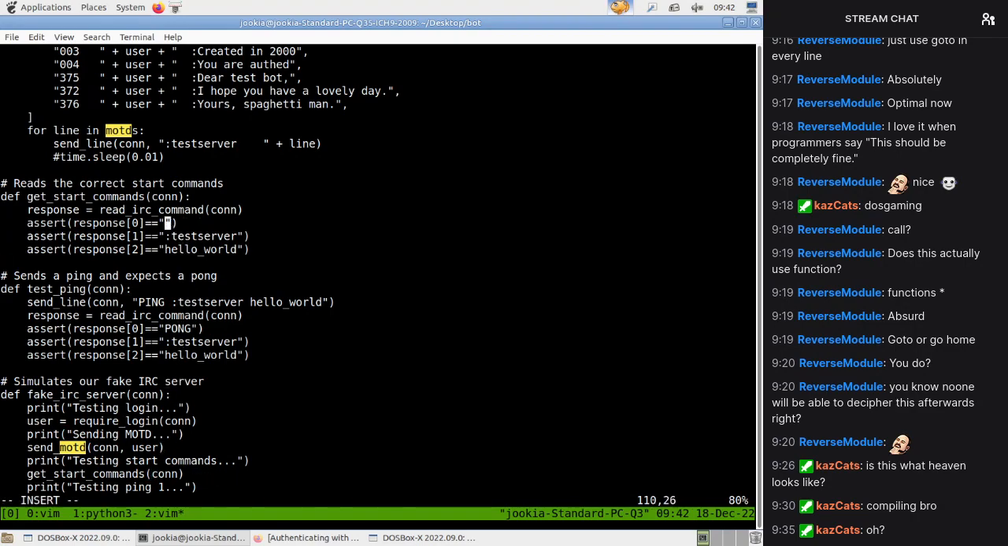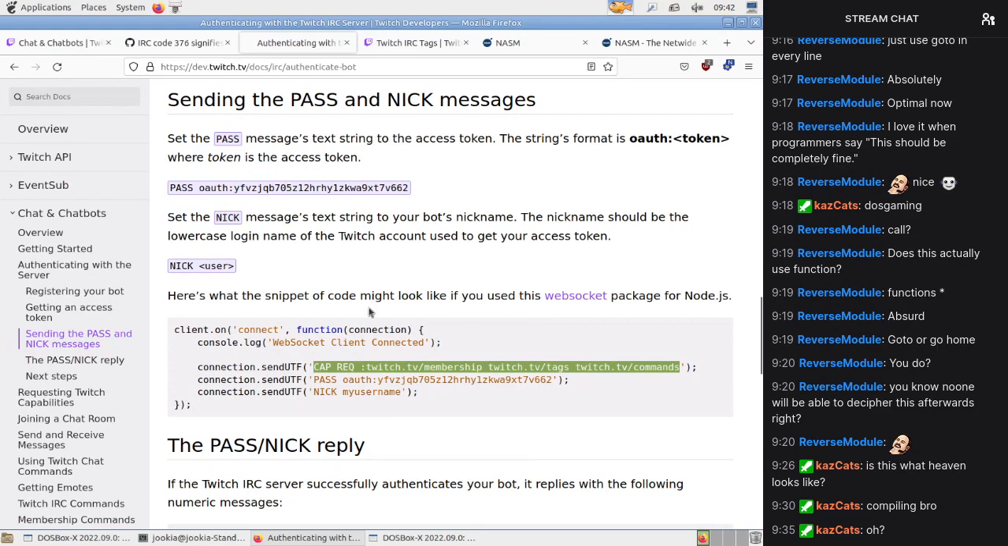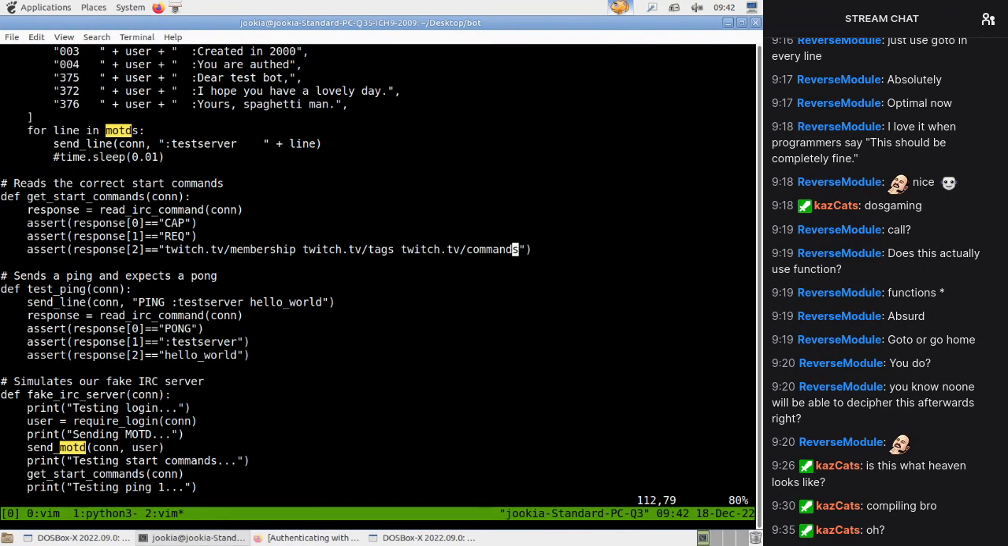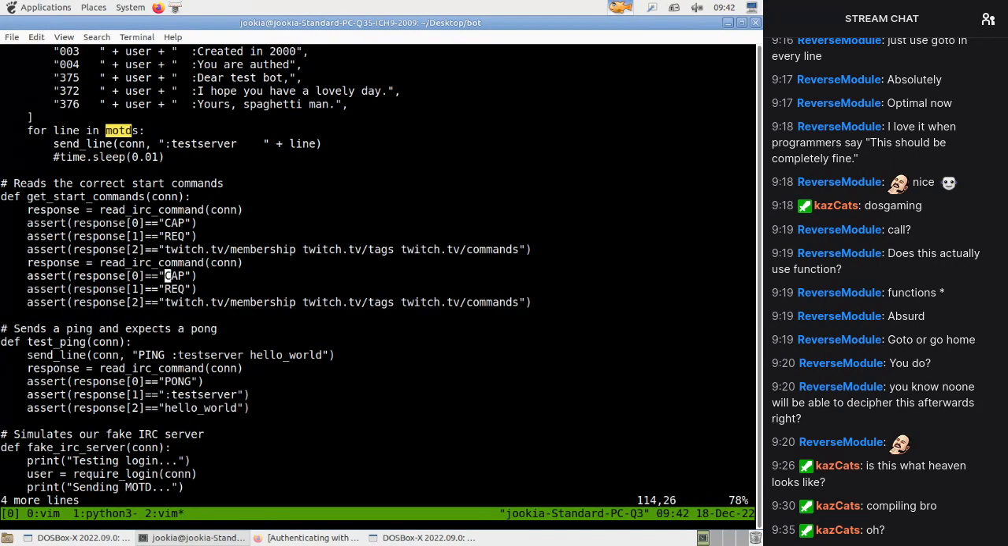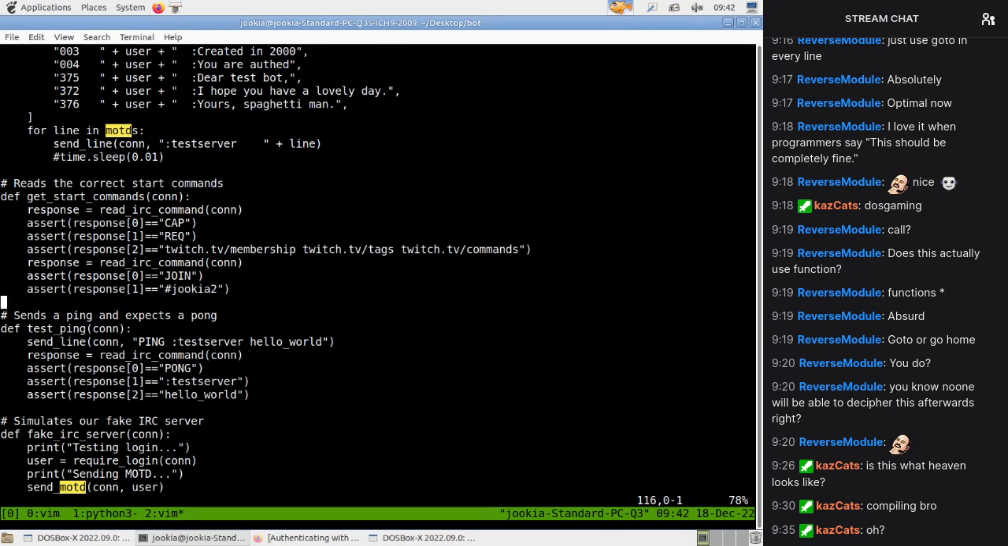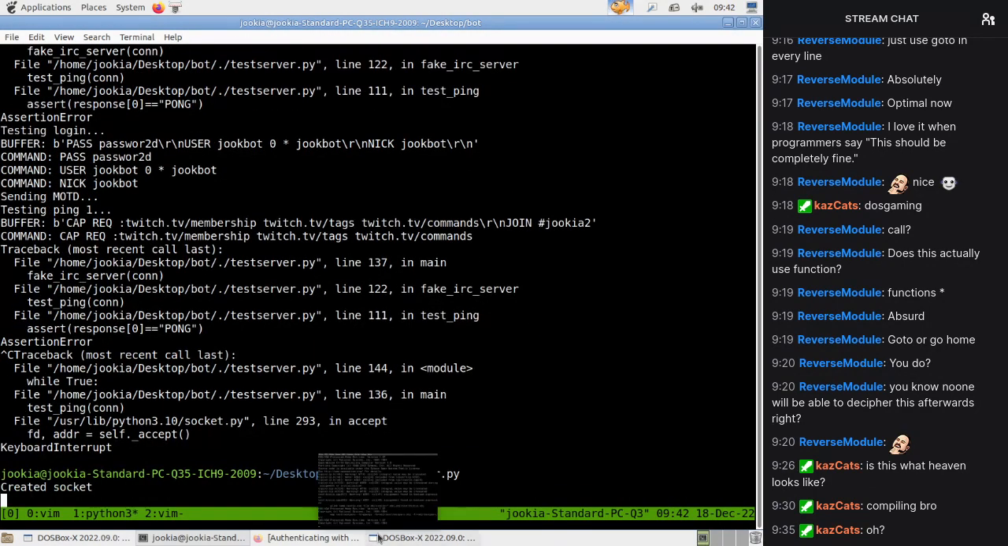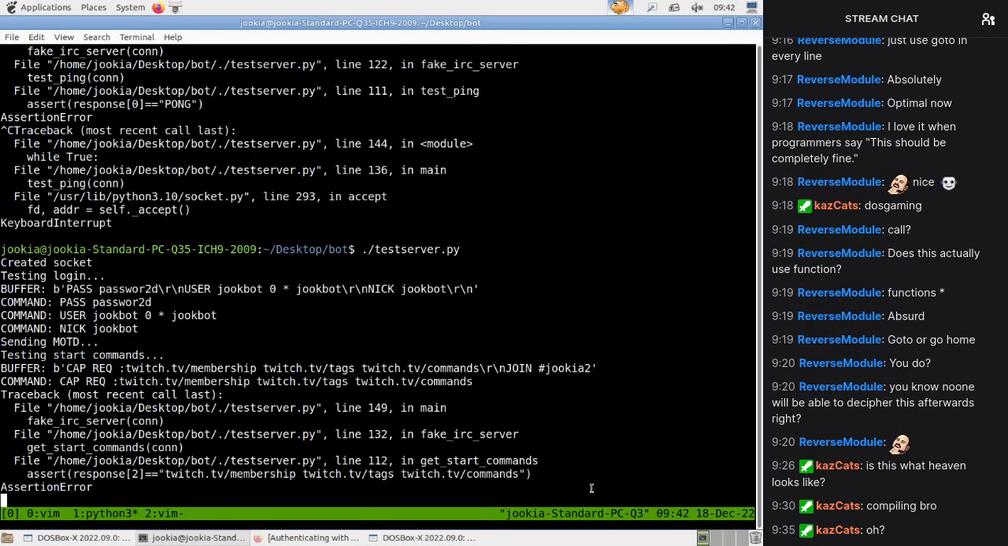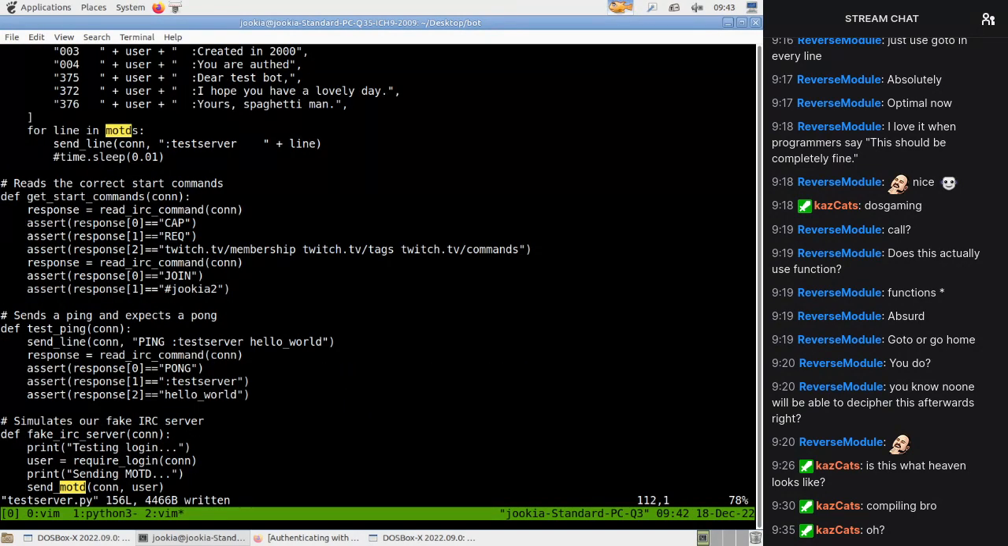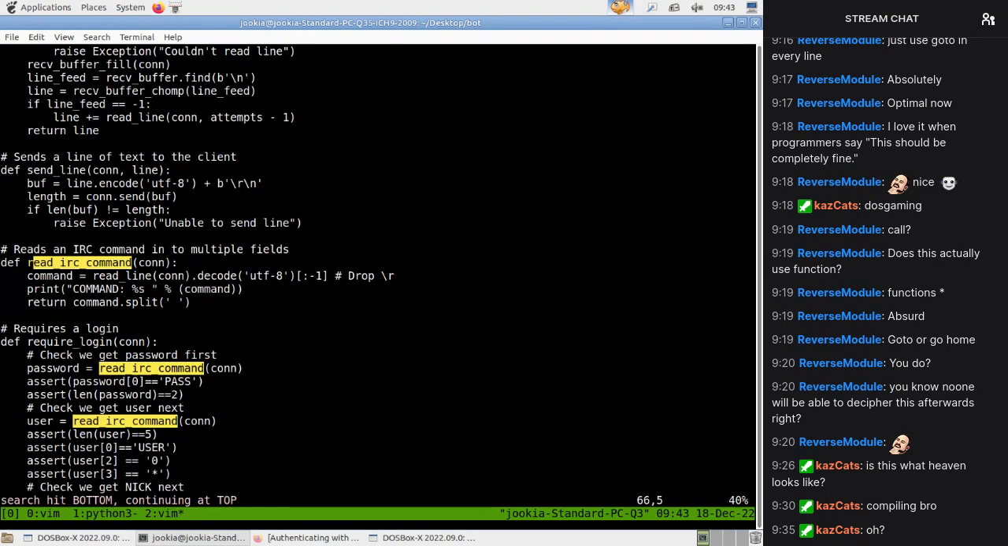And we want to check that the first one is cap, rec, and what was it? All this. And then we want to also read again that this will be join GPIO2. Okay. Let's see if this works. That should be caprec. Yeah, so why is that not? Do I not have support for?